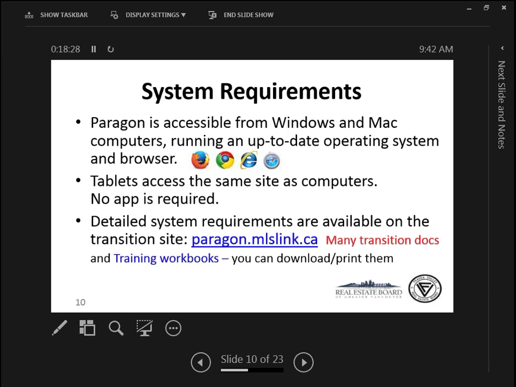Now, detailed information about system requirements and all can be found at paragon.mlslink.ca. And there you're going to find transition documents, training workbooks. Those can be downloaded, those can be viewed, they can be printed. You can do a variety of different things with those to help you transition into Paragon.